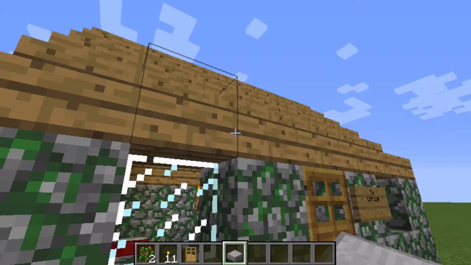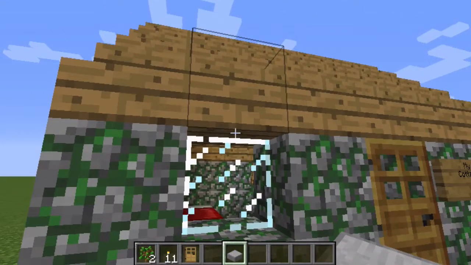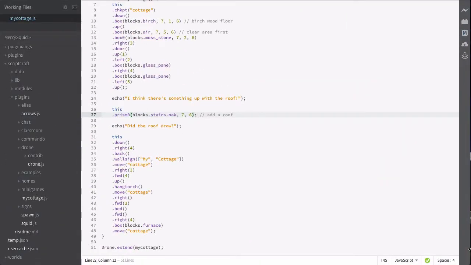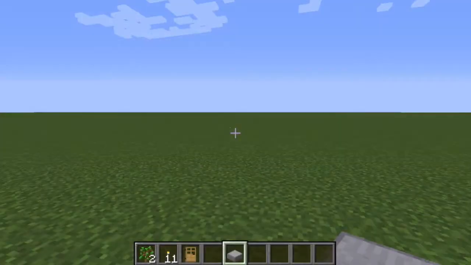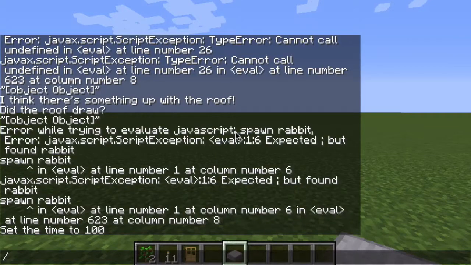We can also use echo if we need to print a value along the way. Now that wasn't so important for myCottage, but I think in some of the things we're going to be doing next, being able to print a value along the way is actually really handy. Okay, that's enough about debugging for now. Let's see about adding some commands to Minecraft. That's something new we can do.